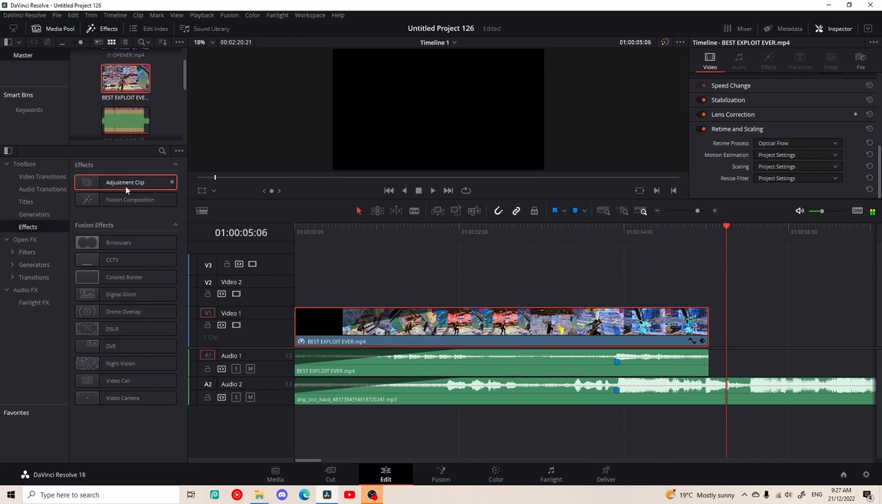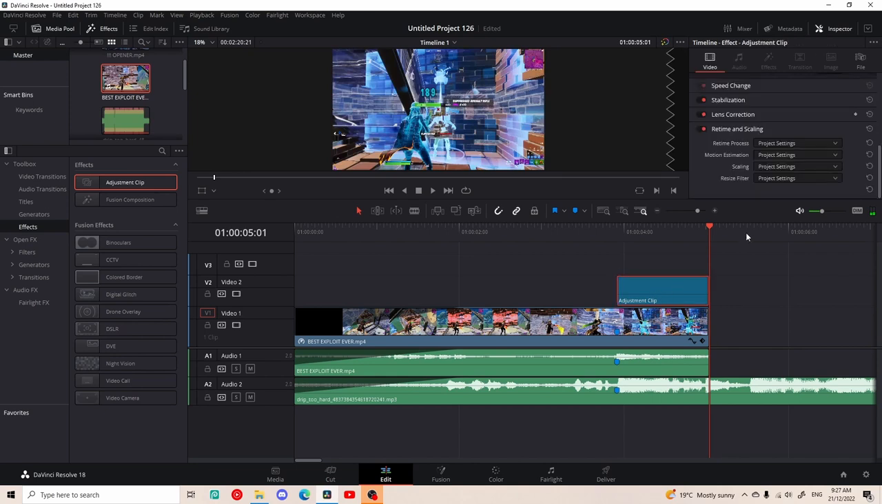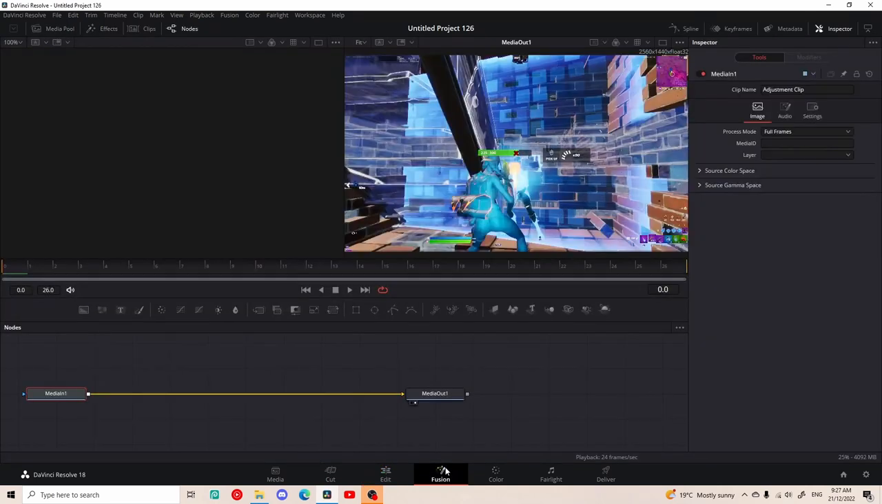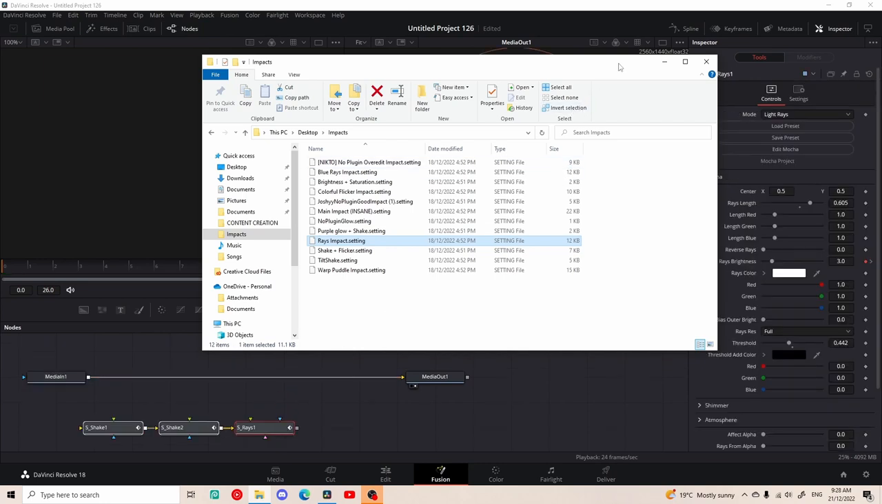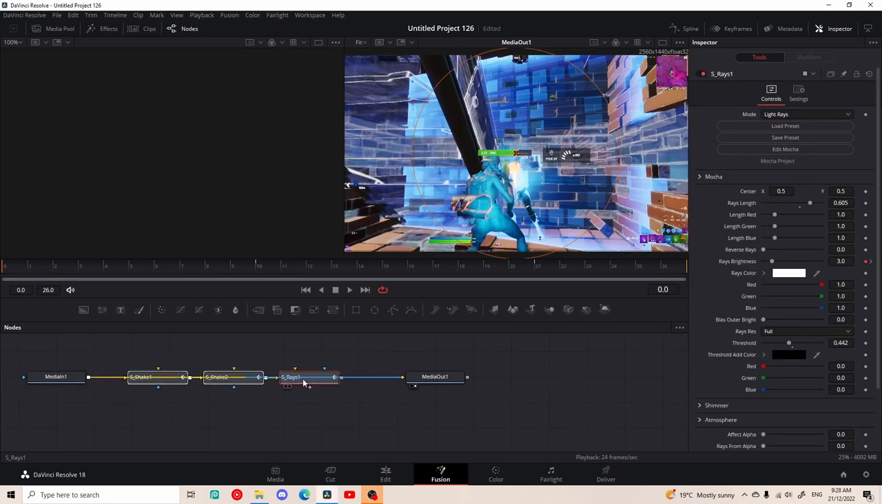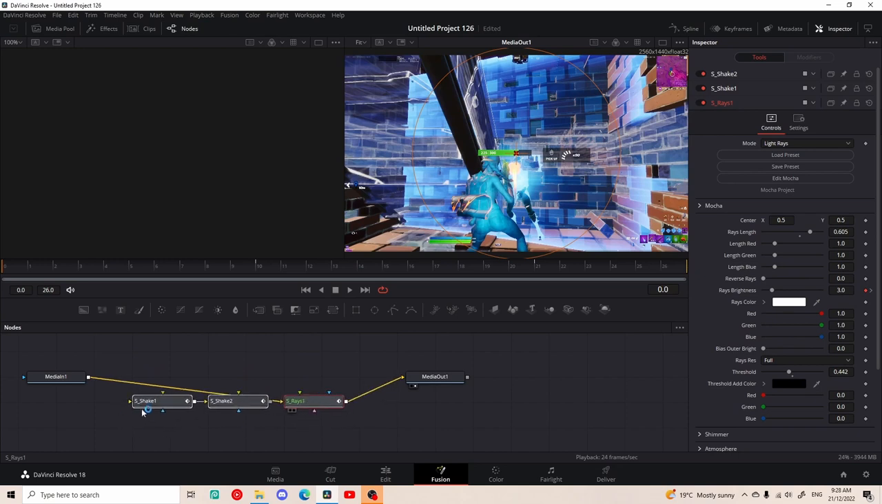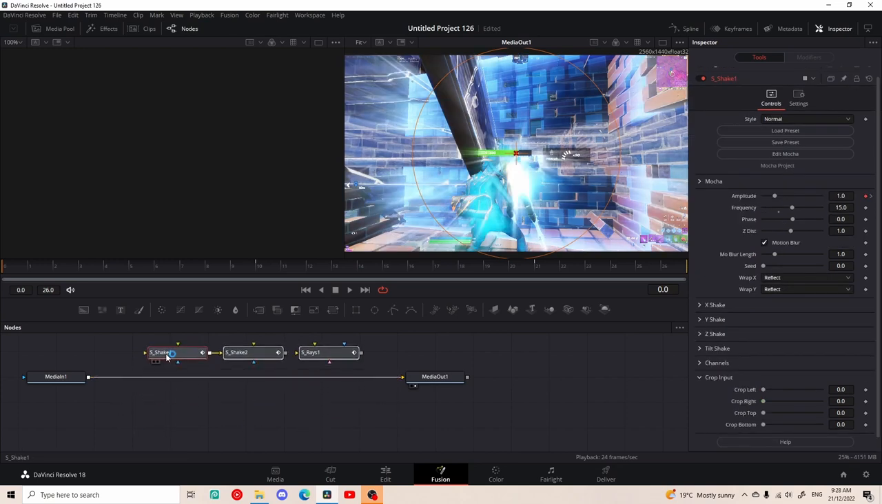Yep, clean, and then just add an adjustment clip. And then this is going to be plugin impact. So it might not be in my editing pack, but I'll try to put it in after this video. So go to the impact settings and then add the, which impact? Maybe a raise impact. And then put that on. And it should be a shake also.